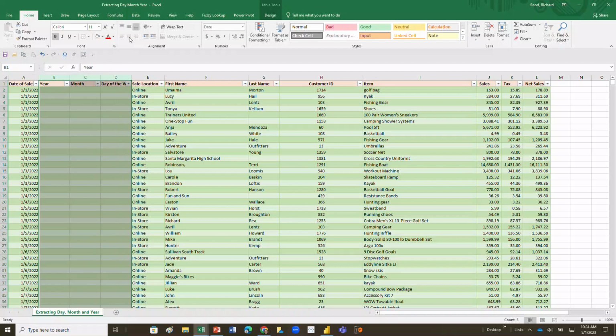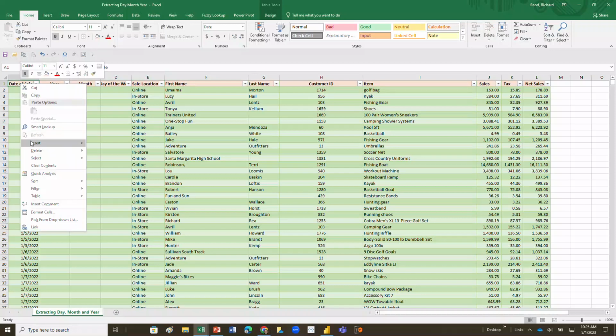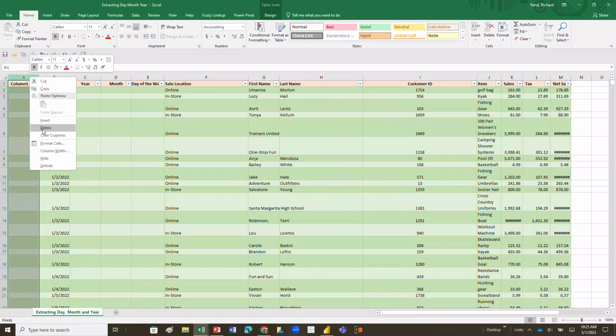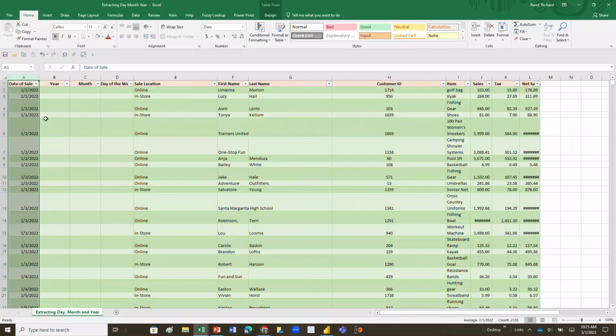You'll also notice that when I inserted those columns into this table, they picked up the formatting of the other header columns in the table because it is a table. If I inserted a column to the left of column A, it would pick up the formatting of that column, but we're going to delete that because we don't need it. Now, if this was just a range of data, if I inserted a column in front of column A, it would pick up a general formatting, right? It would not pick up the formatting of the column to its left because there is nothing to its left.